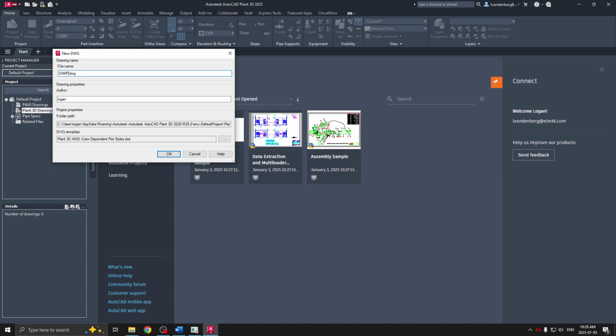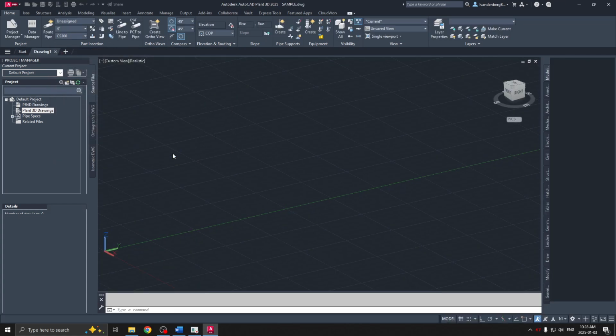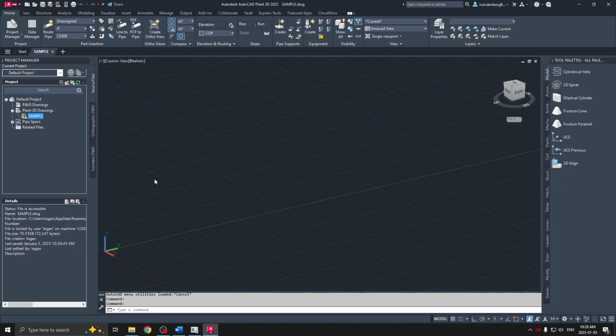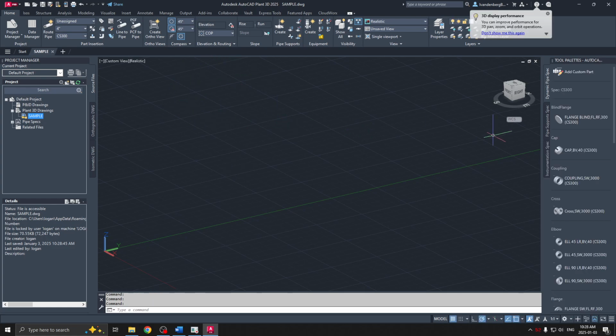Call this sample. If you have a specific drawing template that you want to follow, you'll select that here under drawing templates. It'll take a few moments for it to create the drawing.